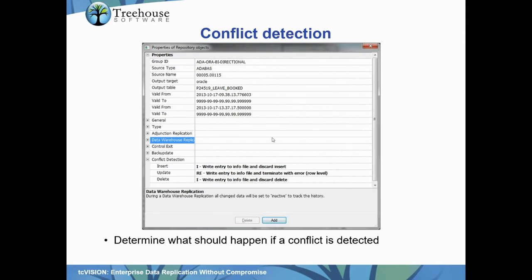My last slide here from the repository piece is conflict detection. One of the most common questions we have from customers doing bidirectional replication is, what happens if I have a scenario where the same change takes place on the mainframe and on the open platform side simultaneously? How is tcVISION going to handle that type of change?